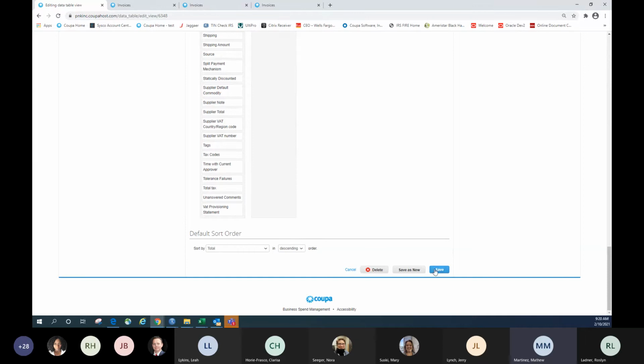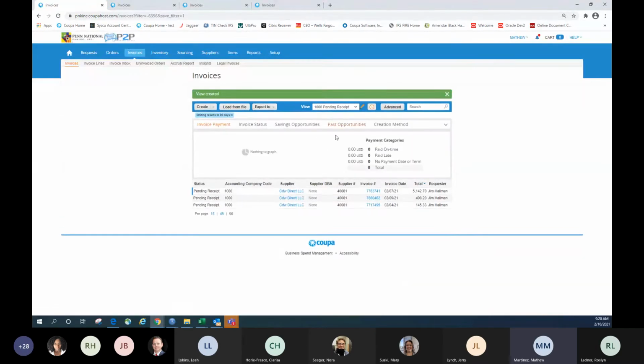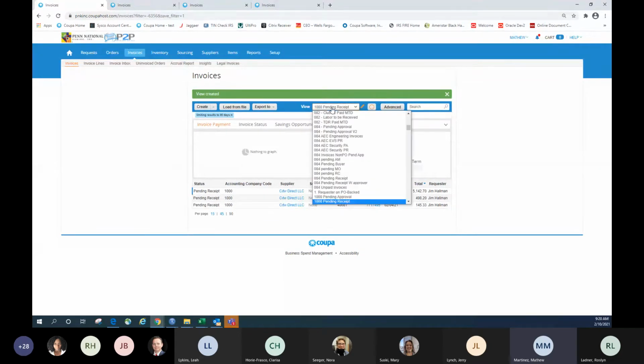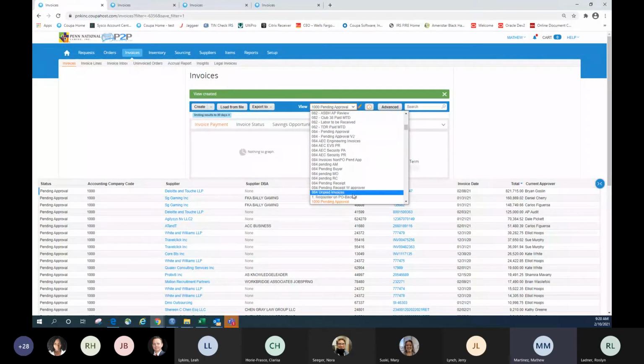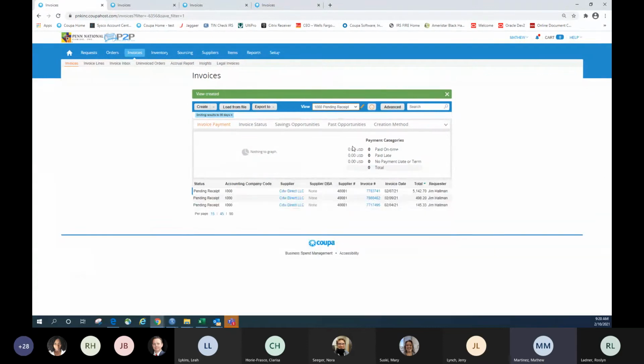And then once you edit something, there's a couple of ways you can do it. You could save it, which will get rid of your original view altogether, or you can save as new. So I'm going to go ahead and save as new. So I have my pending receipt view, but in my drop down, I also have my pending approval, which is the same view as it was previously. So it's always good to build one view and then you can edit it, create another view, and just save as new. So you have both views there. So this is the pending receipt.